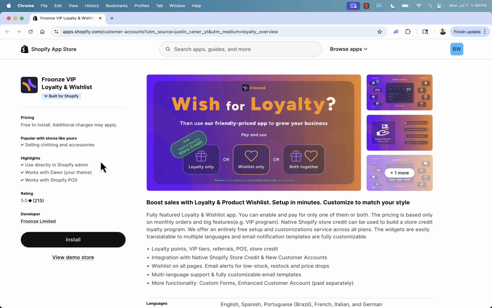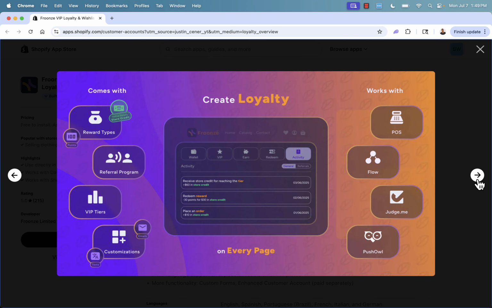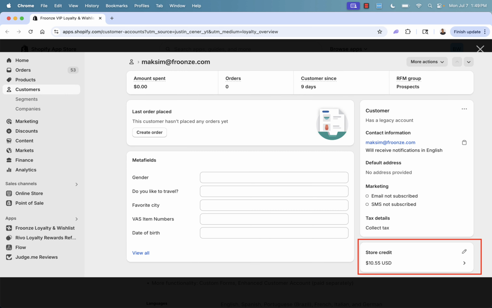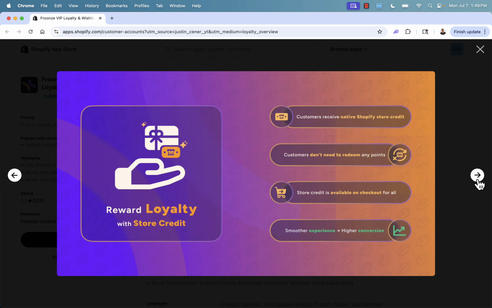Whether you want to do loyalty, whether you want to do product wishlist, you could set it up literally in minutes, customize it to match your style, and it's all about creating loyalty. Literally on every page, you have full control, reward loyalty with store credit, and this is so important. With Froonze, customers earn native Shopify store credit instead of points. And this is actually super important. It's a unique feature of this app, and very few loyalty apps have it. And it's a huge feature because it's going to make the loyalty program so much smoother.